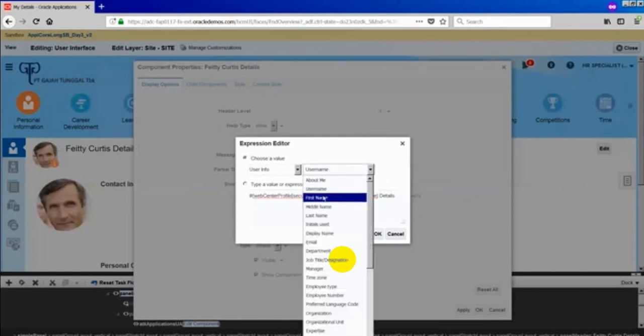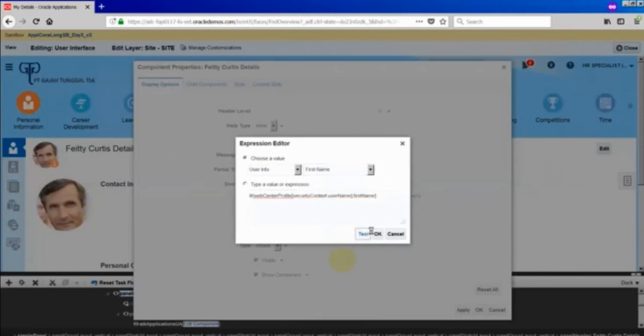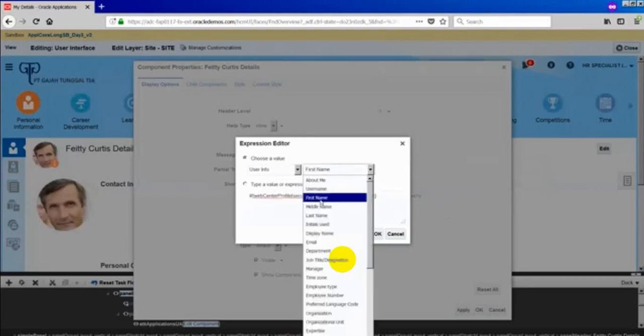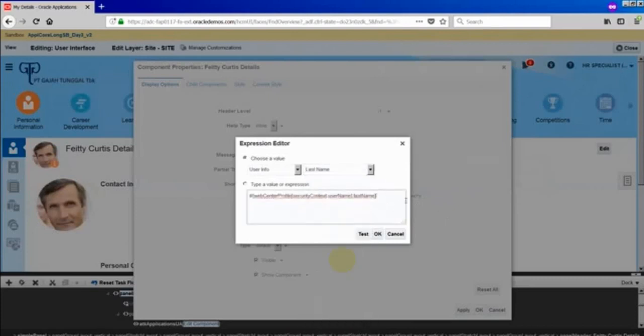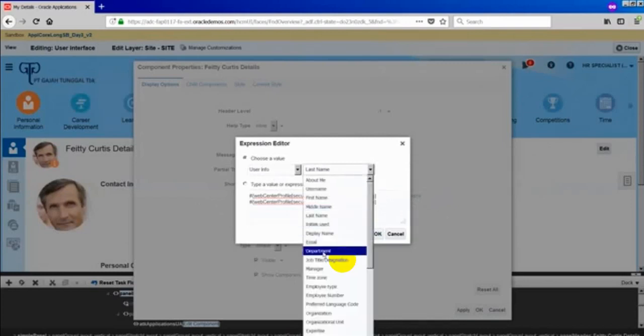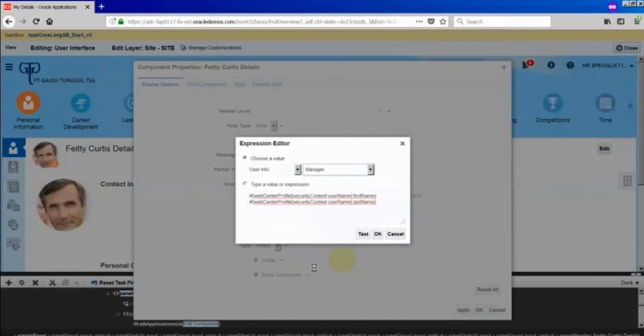So username, first name, middle name, there are many things. In this case, I would say first name, and you can choose only one thing. Typically you can copy it with you and take the last name. Here I would say first name, comma, last name, something like that. It will say Curtis Fiat. So you can make use of these things to get the expression language on the fly.